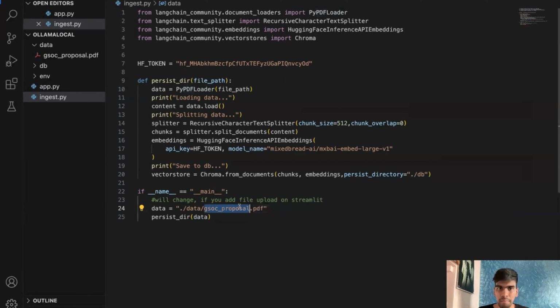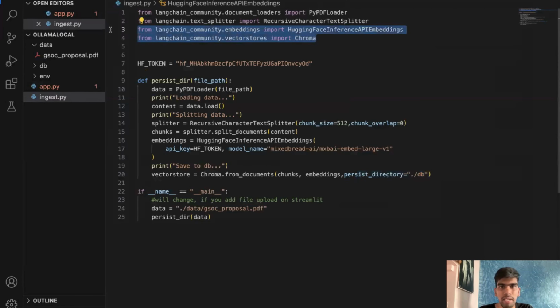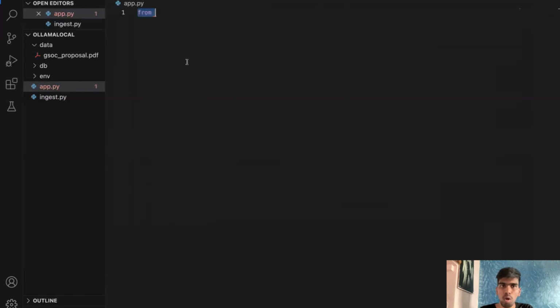I used that particular PDF and created a vector database of it using the library HuggingFace inference embedding, and this is the embedding model that I've used. Once you save this DB, let's start with the code of app.py. That is how you can perform retrieval, augmentation, and generation, three different steps. Let's quickly get started by importing a few statements. From ingest.py, I need my vector database and embedding model. I will copy those.